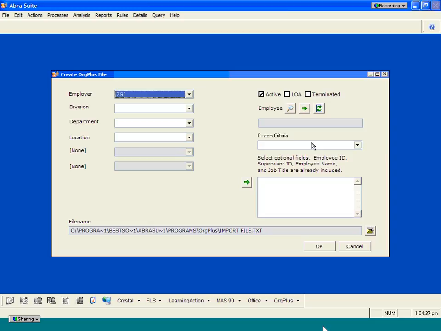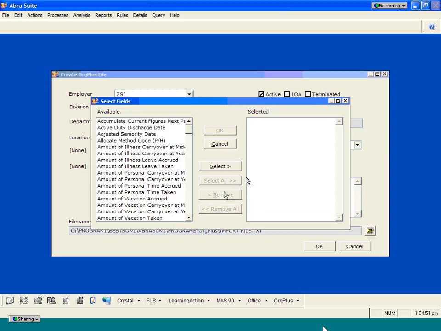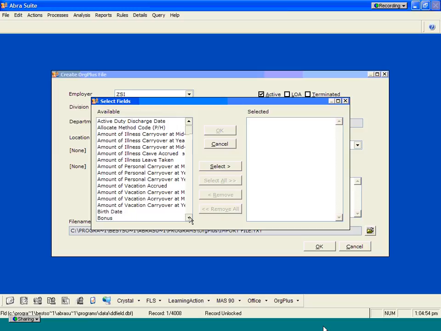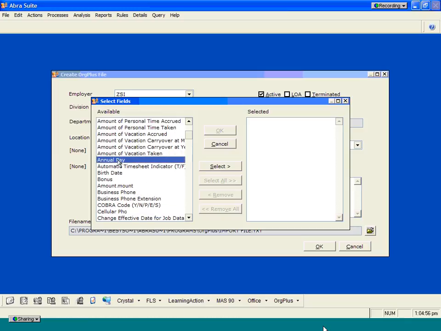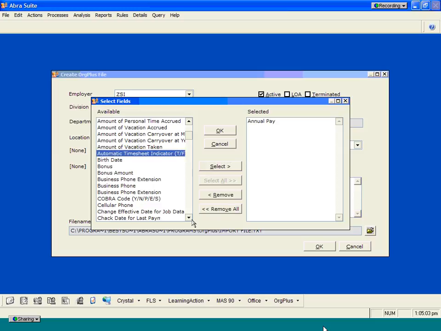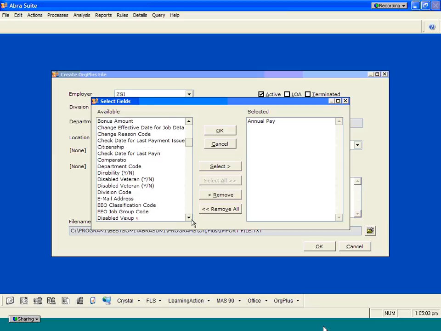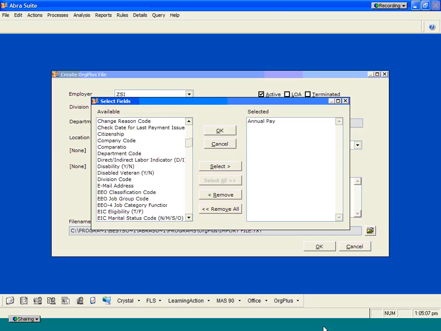We can also go out and select additional fields above and beyond the default fields that appear in the file itself, which would be employee ID, supervisor ID, an employee name, and a job title. So if we go out here and click on the screen button, this will let us have access to other fields of information in the Abra database. Maybe on our chart we want to add additional information like annual pay information. We may also want to go out here and reflect some organizational types of information.